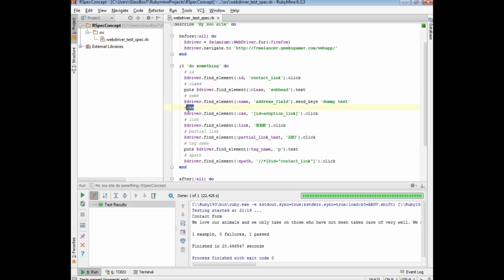We then used the CSS locator to locate something with an attribute of type ID with a value of adoption underscore link, and then click on that as well. We then used link to click on a link with a value of home. Did the same thing for partial link, but this time only passing in a partial link. We then got a tag name locator. We looked for a very specific tag and got the text for it, and then similar to CSS we used XPath, and we got an expression for the XPath and clicked on that contact link.